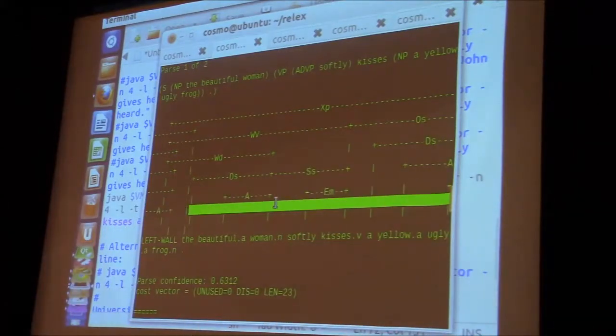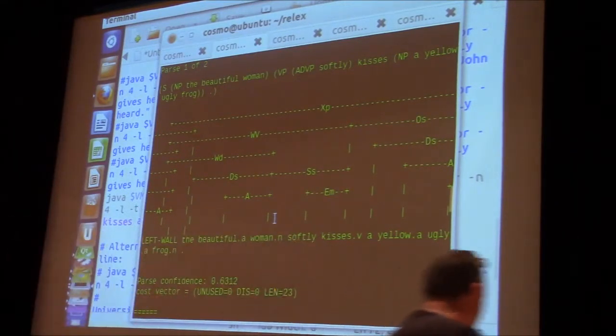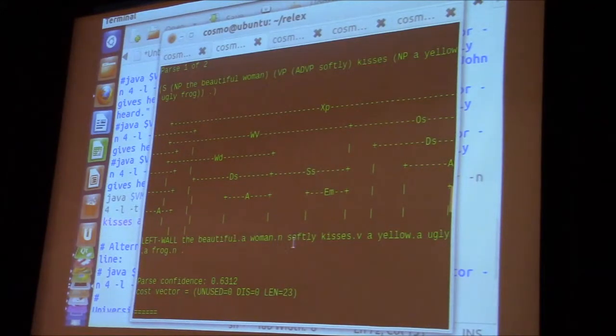Yeah, the link parser doesn't do any disambiguation, so it can generate all possibility of all part of the parts. So here.